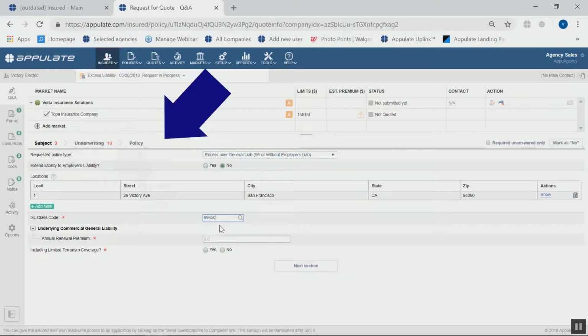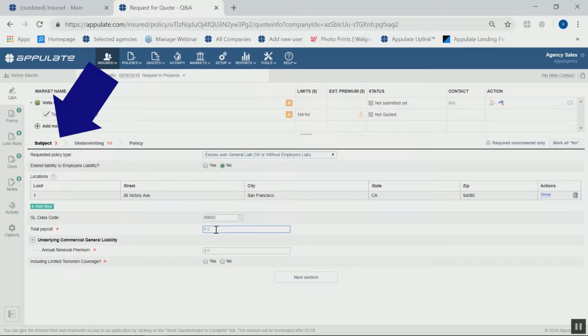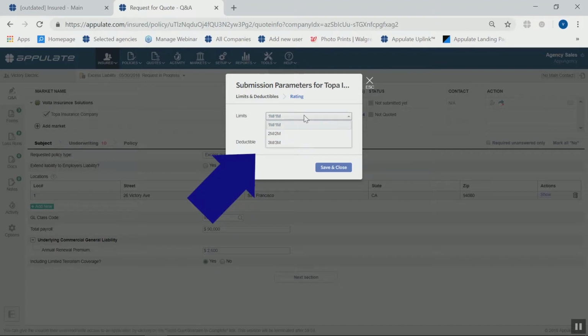Below is the Smart Questionnaire. The number represents the number of questions you will have left to answer in each section before submitting. As soon as you complete the Subject section in the Smart Questionnaire, an estimated premium will appear. If you are looking for increased limits, simply click on the Limits and make your selection from the drop-down menu.